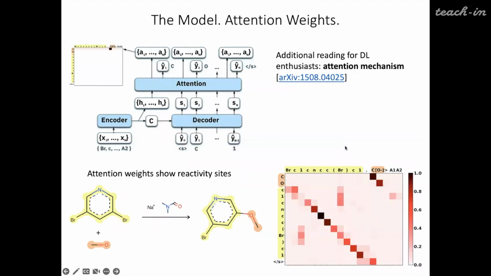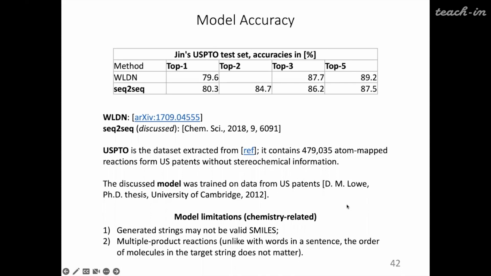So they trained a complex deep neural network with which you can get familiar by following the links I've provided before and here. And basically, the deep neural network utilized the so-called attention mechanism that allowed them to highlight reactivity sites in tokenized representations of reactants and products. They used data from US patents.